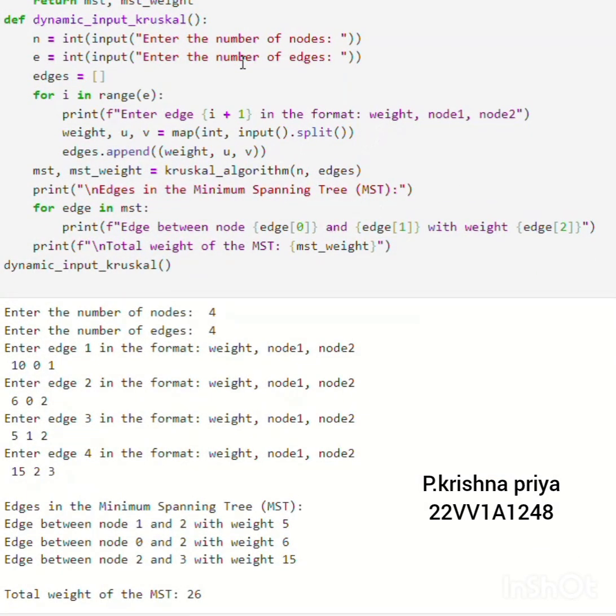Now, we define the dynamic input Kruskal function. It prompts n equals to input. Here it prompts the user to enter the number of nodes and converts the input into an integer. And here we enter the number of edges, and using for loop, it loops 3 times to collect edge information from the user.